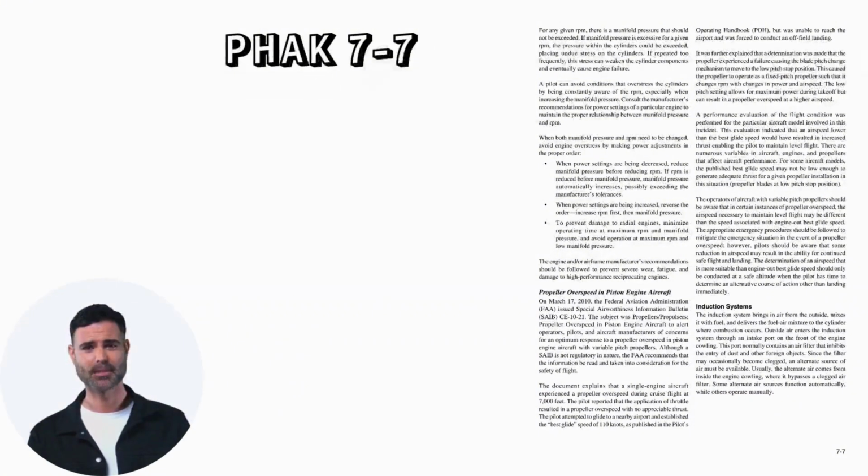Although a SAIB is not regulatory in nature, the FAA recommends that the information be read and taken into consideration for the safety of flight. The document explains that a single-engine aircraft experienced a propeller overspeed during cruise flight at 7,000 feet. The pilot reported that the application of throttle resulted in a propeller overspeed with no appreciable thrust.